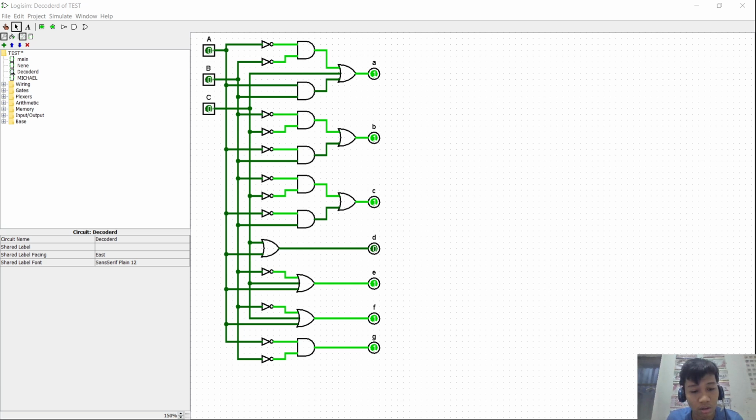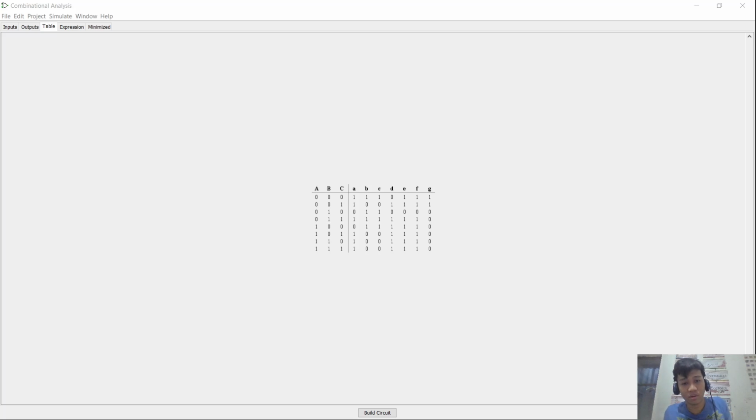And changing screen to here, and there we go. In the truth table, we have 3 inputs and 7 outputs, and these are the outputs here. Thus, it results into this.